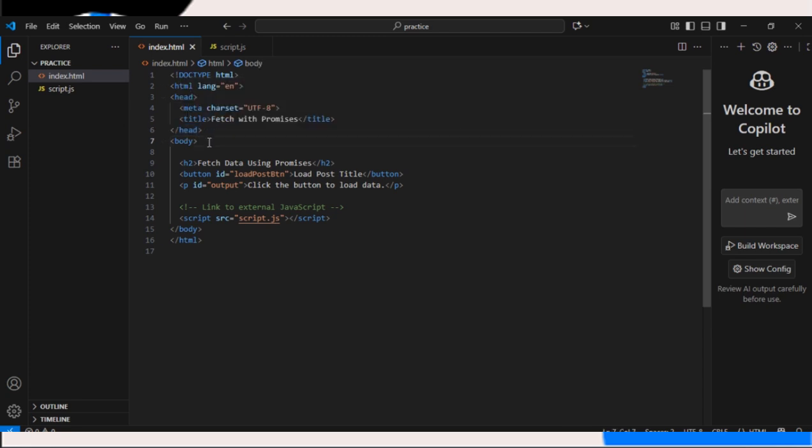Then we close the head. Below it, we have the body open tag. Below the body open tag, we have our H2 tag. In between the H2 open and close tag, we have "Fetch data using promises". That is what is going to display on the web page. Then below it, we have our button tag, with id equals loadPostBtn. This ID here is what is interacting with the JavaScript coding environment.